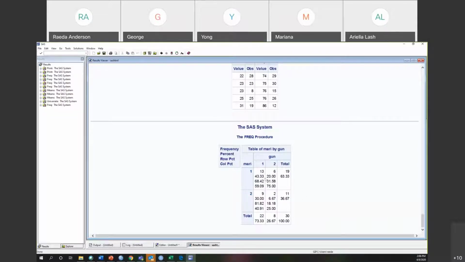So the first value right here is the frequency. So that's how many people say 1 on gun and 1 on Mary. So this cell right here is people who favor gun control, and they think that marijuana should be legal. So there's 13 people who favor gun control and think that marijuana should be legal. These people right here, there's 6 people who say they oppose gun control and they think that marijuana should be legal.